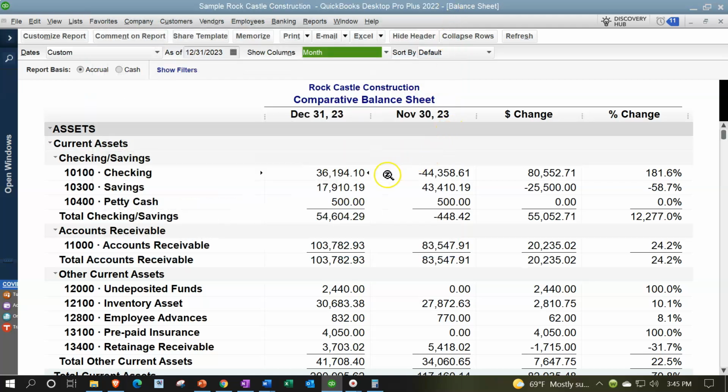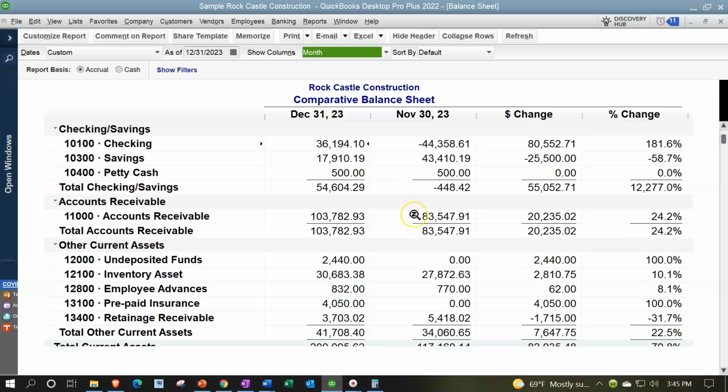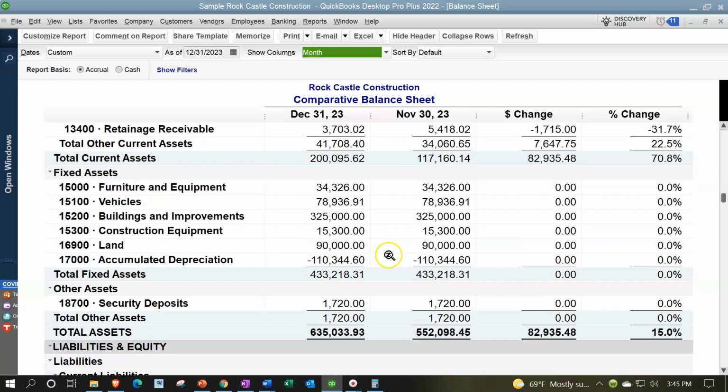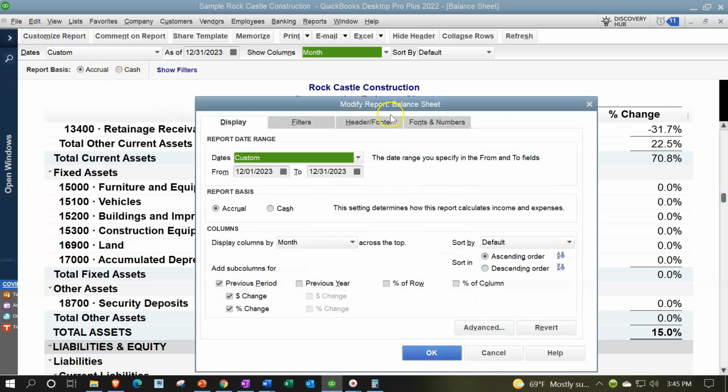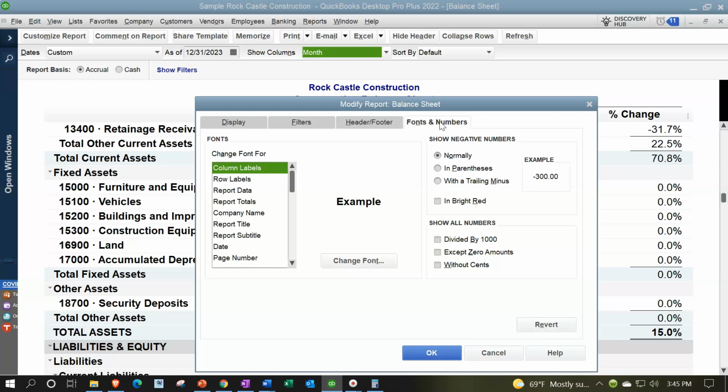So that looks good. I don't need the pennies. Let's get rid of the pennies. And then I'm going to make the negative numbers, like on the depreciation here, or accumulated depreciation, negative and red. Let's do that. So I'm going to say customize fonts and numbers. We're going to say I don't want the cents. My report makes sense without the cents. So there we have that.